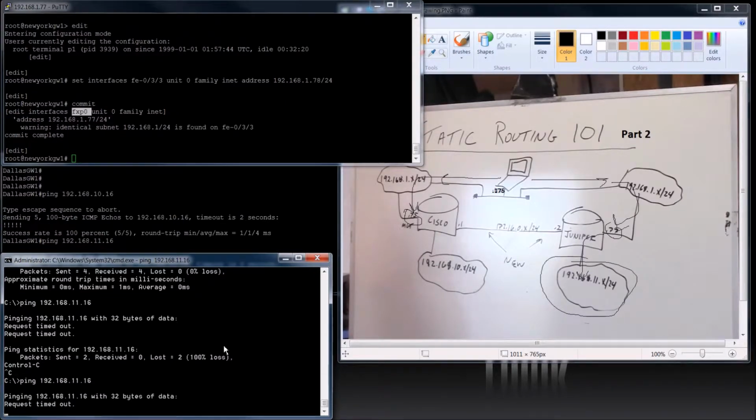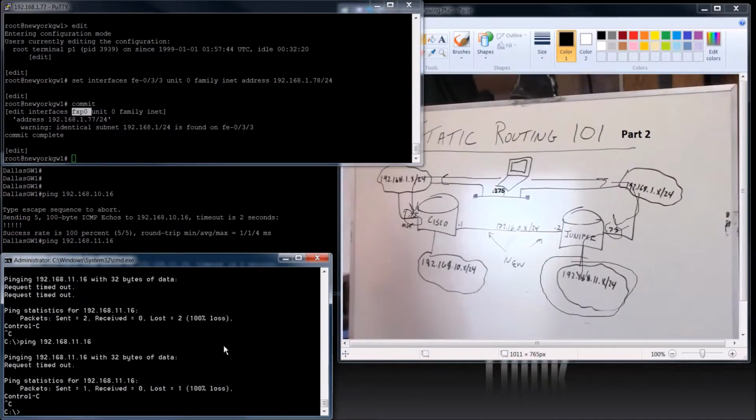Oh, and it doesn't work. And I know why it doesn't work, because we haven't added our route. So we've got route add 192.168.11.0 mask 255.255.255.0, but it's still going to .77. We want them to go to .78.